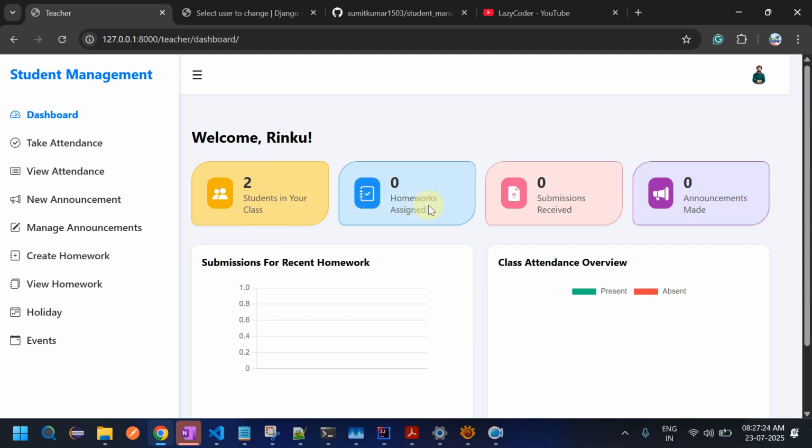Okay, and we will see what this homeworks assigned is. When we create a homework, this count will increase. And when either of the two students submits the assignment, then this count will increase. And when we make an announcement, like the exam will be held on the second or third, or the unit test will happen on 4th July, teachers can make the announcement, and this announcement will be shown to their student class only, not to other classes.